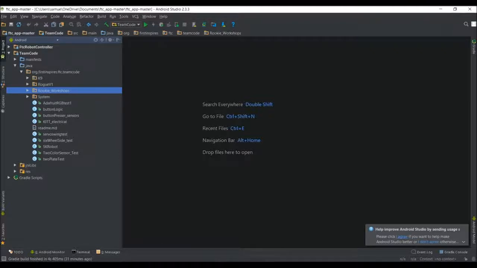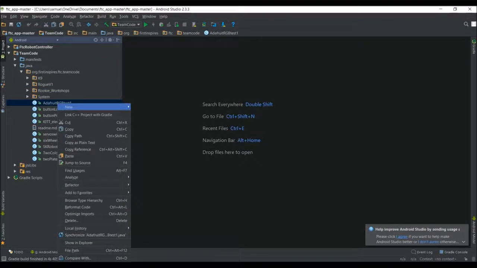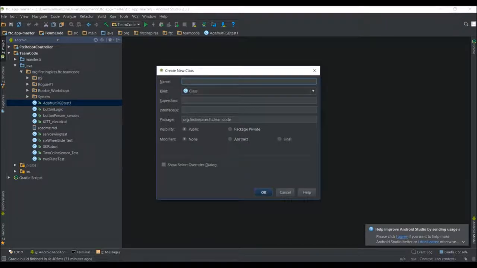For now, I'm just going to go in. You'll want to create your programs within the team code folder. You go in Java org.firstinspires.etc.teamcode. You go in. You'll right-click on something in here. You can say New Java Class.